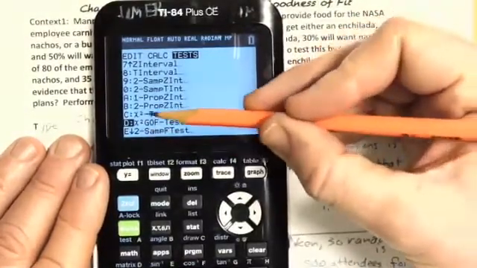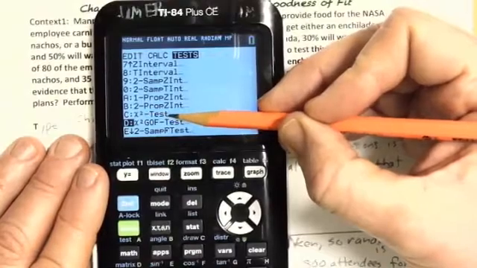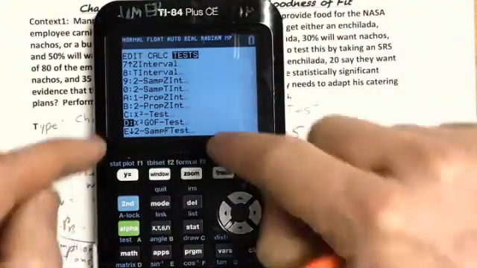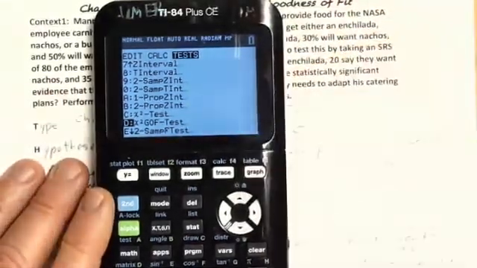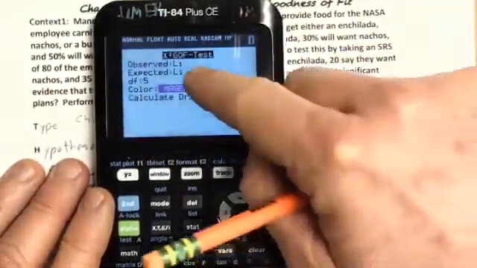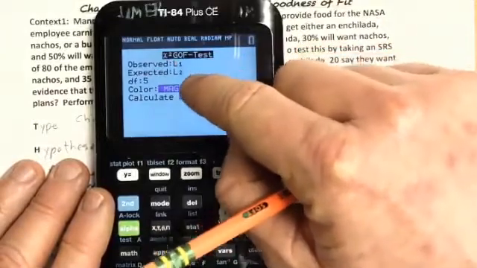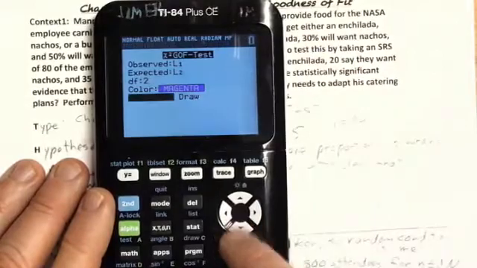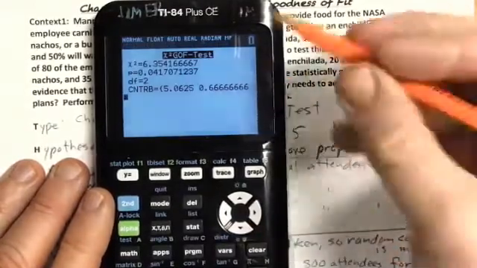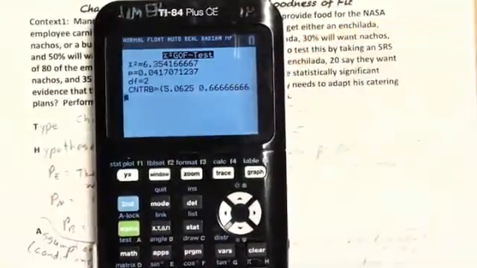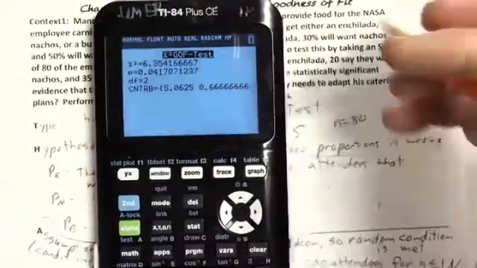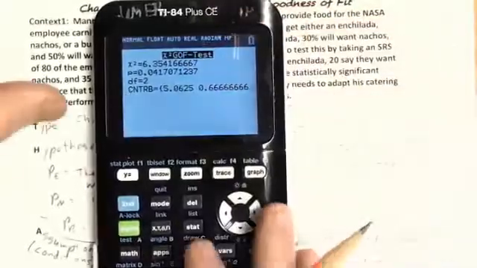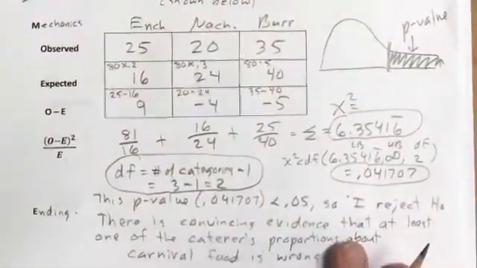This next one, the chi-squared here, is for a two-way table, which is in the next section, 12.2. But this is the one we're doing in this section. So we hit enter on that. My observed is in list 1, my expected in list 2, and my degrees of freedom is 2. You hit calculate, and there is the chi-square test statistic, your p-value, and degrees of freedom. Those are the only three things you had to write down.